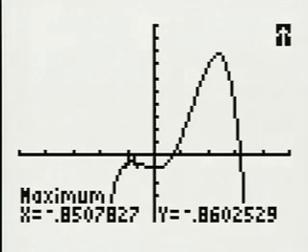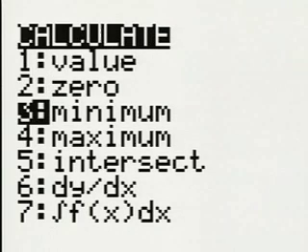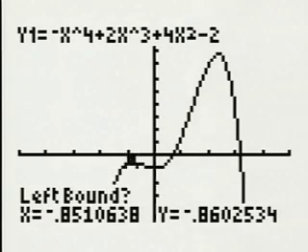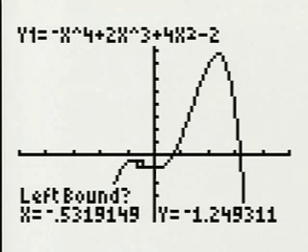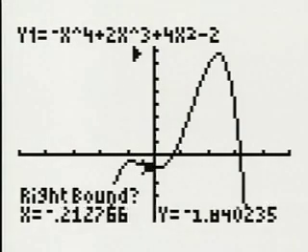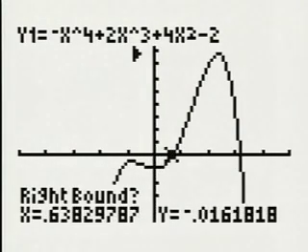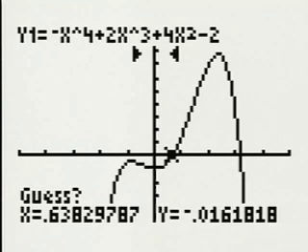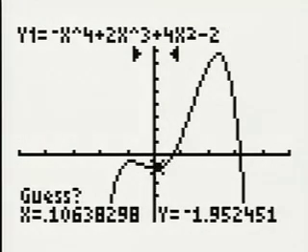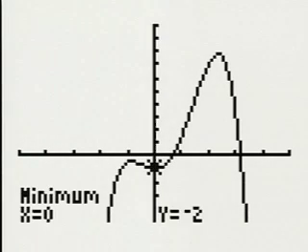Go back to our calc menu. Scroll down to option 3 for minimum. We'll get the same questions, left bound. We want to make sure we're to the left of that valley. Hit enter. For the right bound, we want to be to the right of the valley. We'll hit enter. And then for our guess, we want to try to go to the bottom and hit enter. Here it says that the minimum will occur when x is 0, and the actual minimum value is y equals negative 2. Lastly, we need to find another maximum.